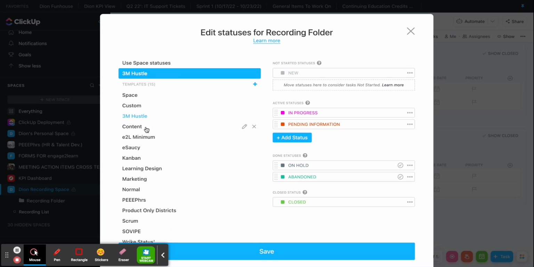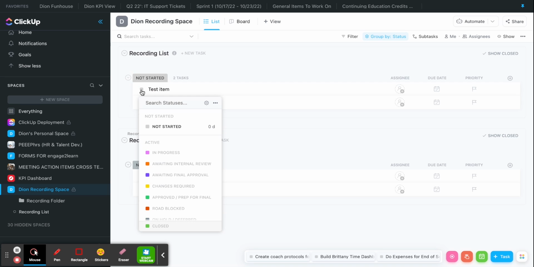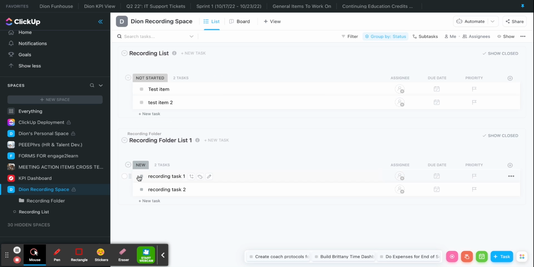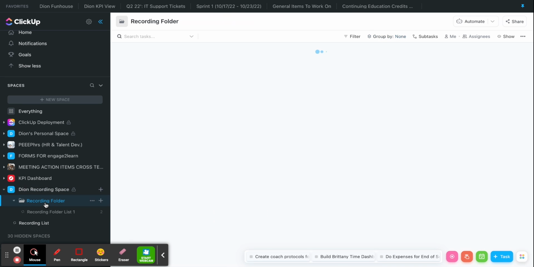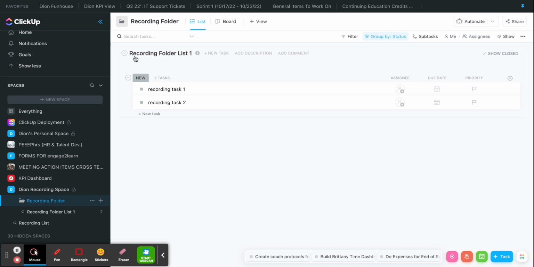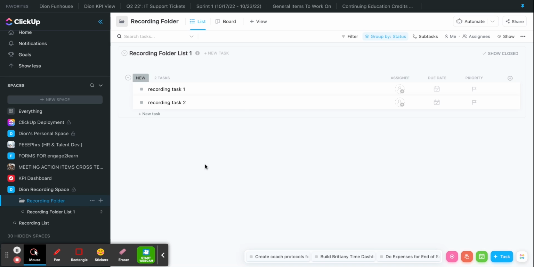So I'm going to click Save. I'm going to click Save on this. The statuses here, so this is changing the statuses for this folder. And you'll see when I click on the dot, this is the recording folder, that the changes have been made. So this is the recording folder. You'll see now that these all match what we've just changed.